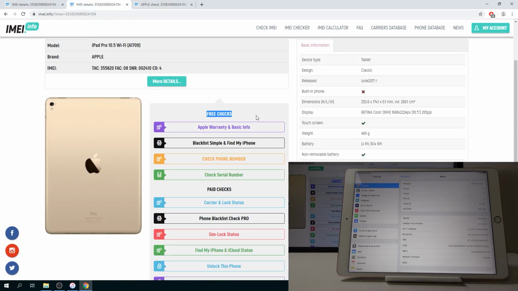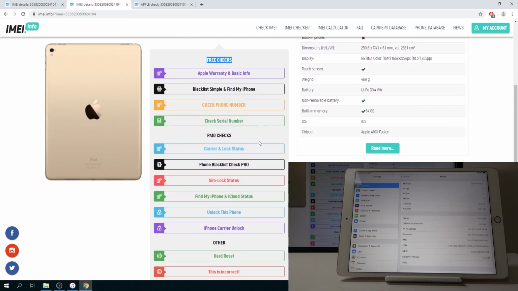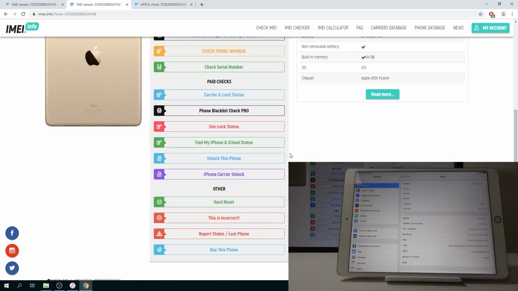So here you can basically check other things. You also have a couple other things that you can check here. You can blacklist it and do other stuff. You also have paid checks. That's more for a phone, like an iPhone. So you can see if it has a SIM lock, you can unlock it from here, and a couple of things, as you can see.